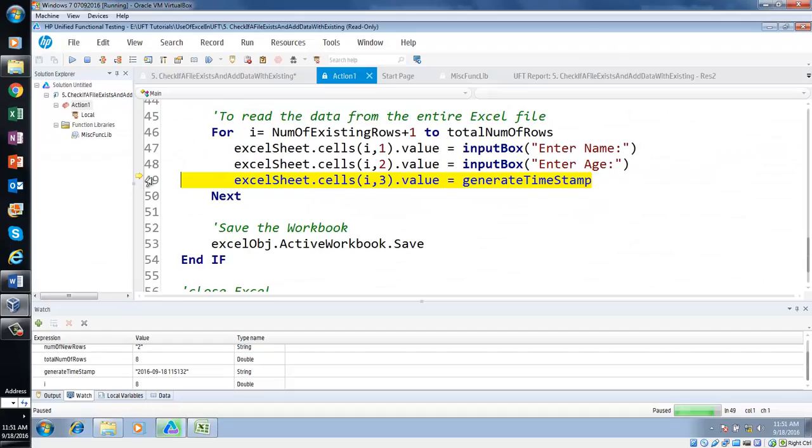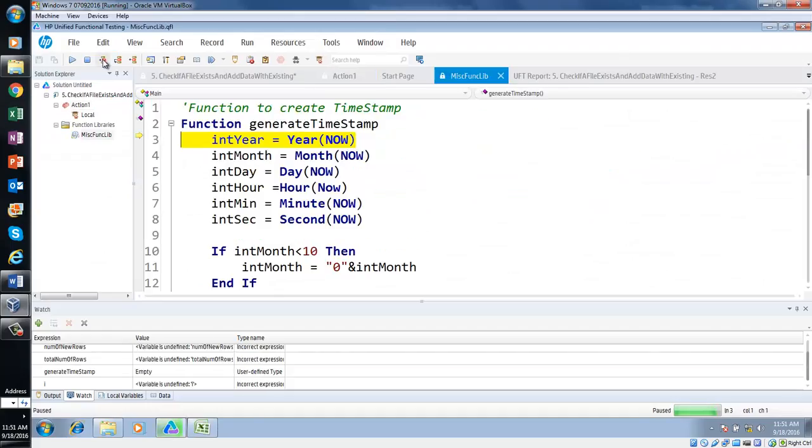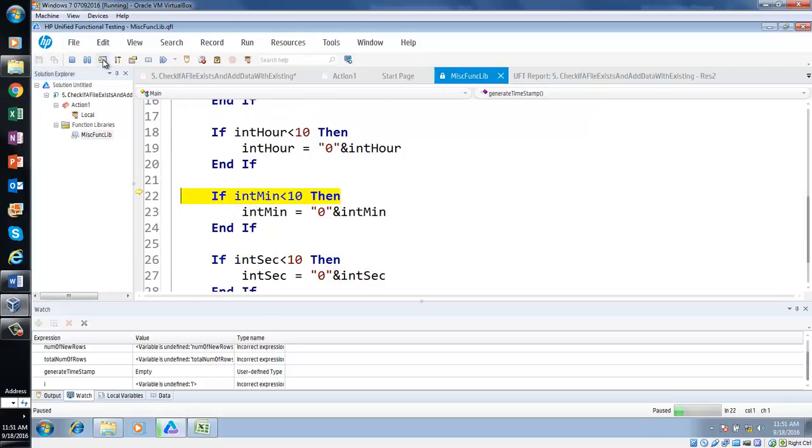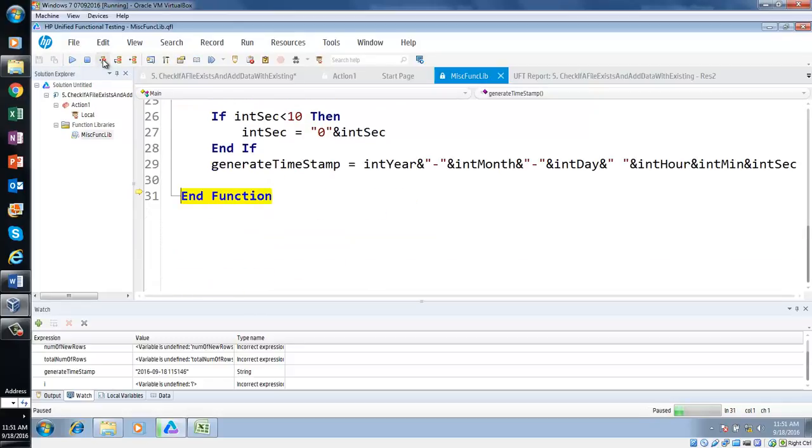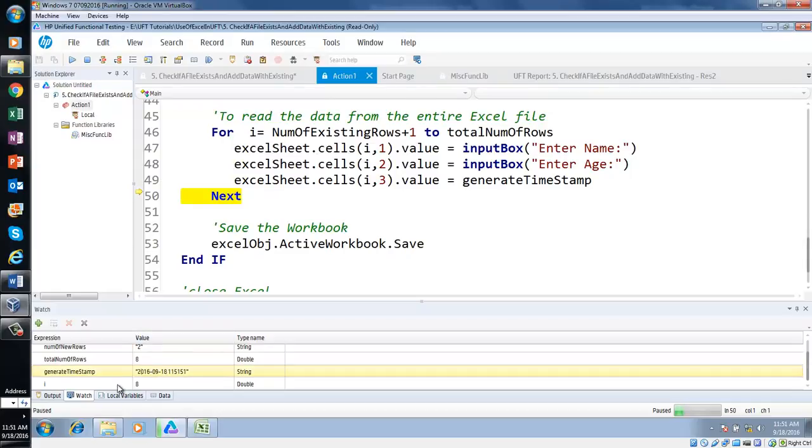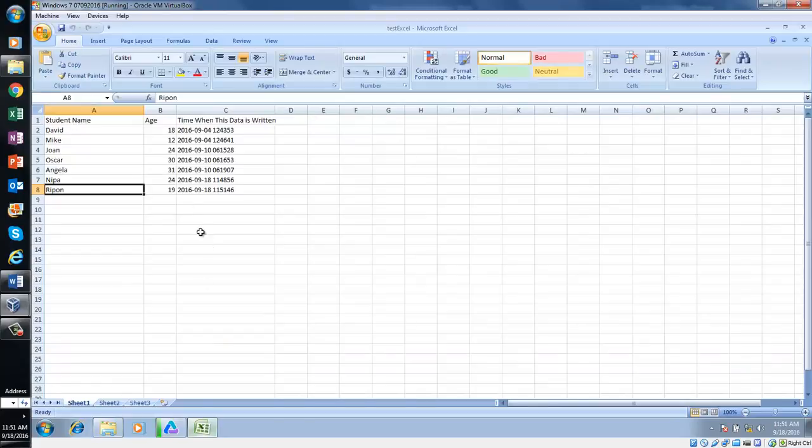And then we are generating the timestamp, line by line. Now you can see in your Excel you have the timestamp.